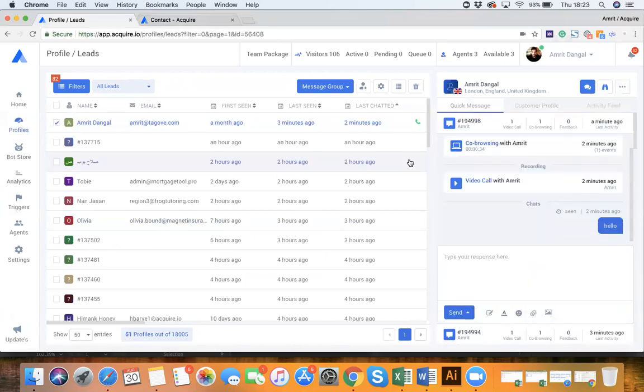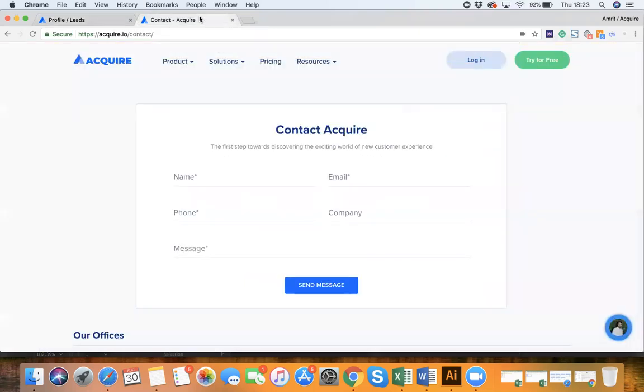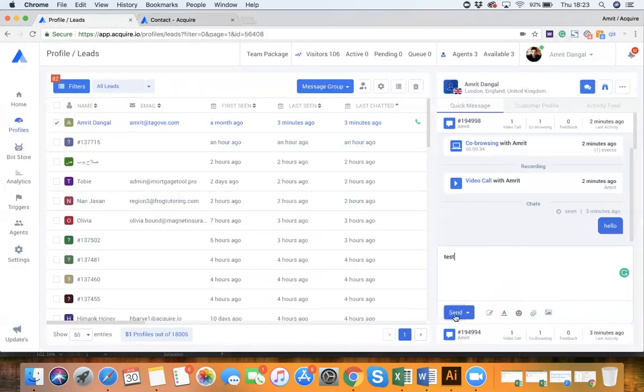Something that's cool here: if, for example, a customer comes to your website, and then perhaps they leave or they minimize the conversation, you can find that customer in your profile section and send them a message. So if I just write test, by default, if you have the customer's email, it will send it to the email as well as an in-app message. So if I'm on the website here now, and I send this message.